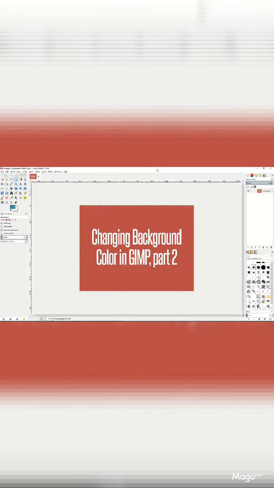On to the next in our tutorials about GIMP. In this tutorial, we're going to show you how to change the background color in GIMP. This will be part 2 of our tutorials showing you how to change the background color.